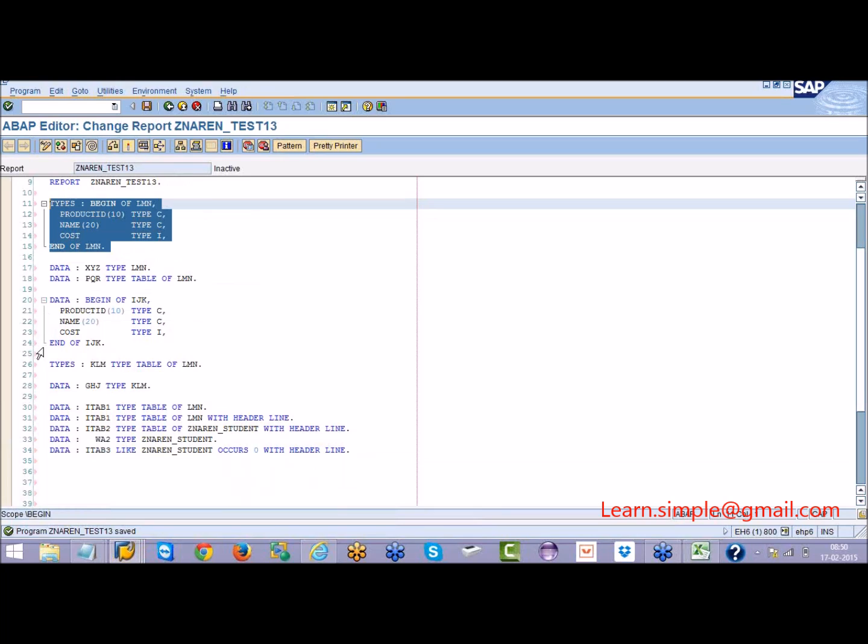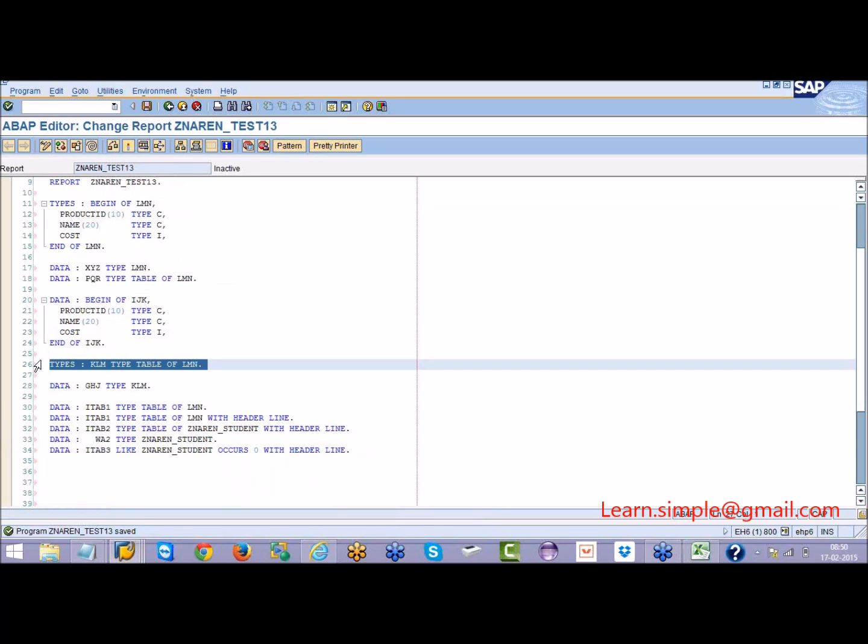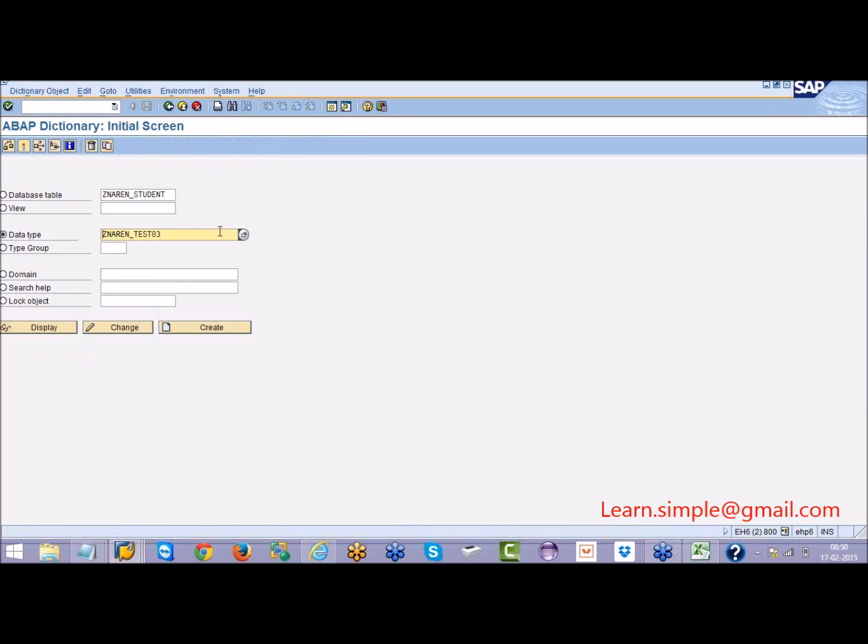So what about the table type? This is how you will declare a table type in the program: types, some name, type table of, structure. So this is how you will declare a table type in the program. How can we create a table type in SE11?